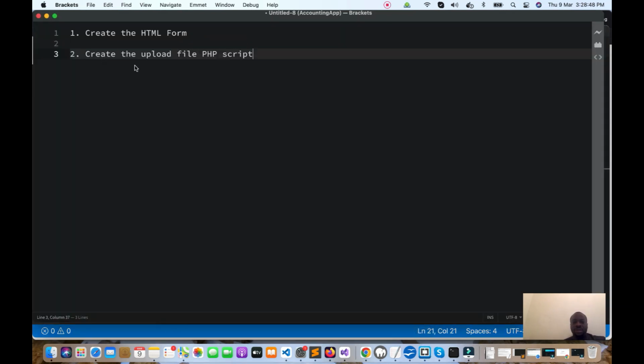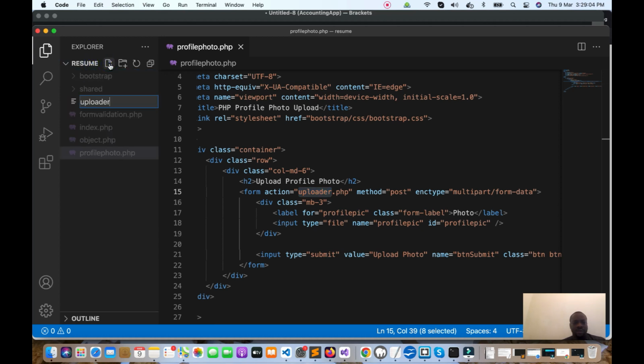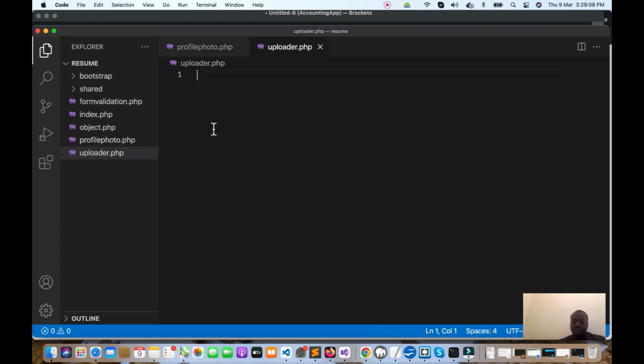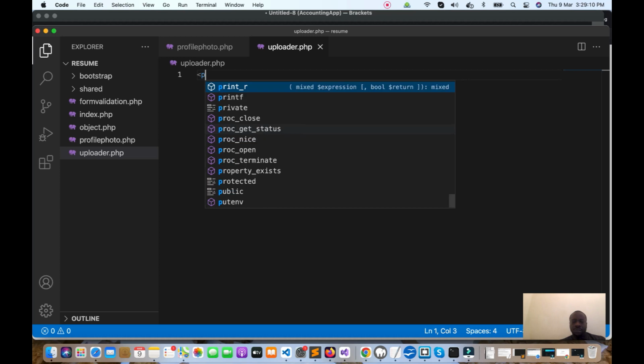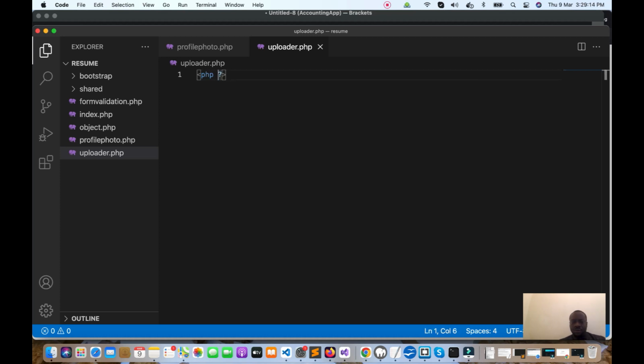So let's proceed to the second part, create the upload file PHP script. So to create the upload file, we're giving it a name, and the name is uploader.php. So let's come here and create a new file. And this new file, we name it uploader.php. So this is going to be a plain PHP script just for the demo. So this is where we send the file to.